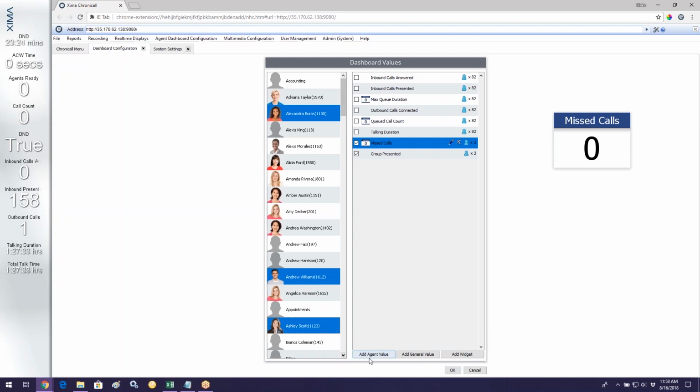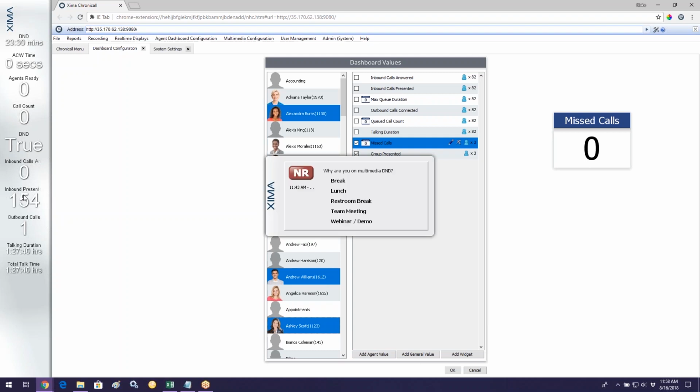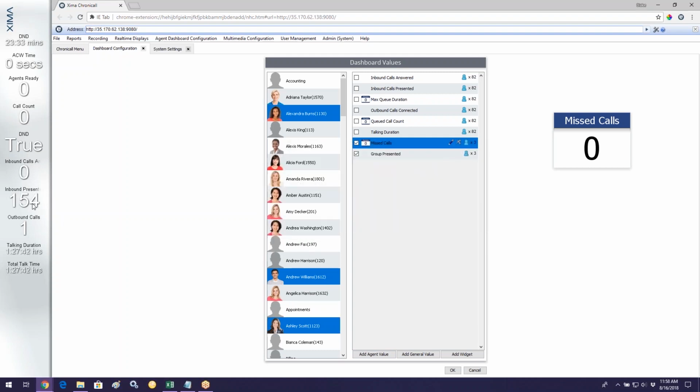So that would be like an agent value because it's looking only at me. Whereas if you have inbound calls presented, me personally, I have not been presented 154 calls. So that would be more like a general value, because general value is looking more at the group collective total instead of just me specifically. So I can have both individual user information and group information found on this widget.